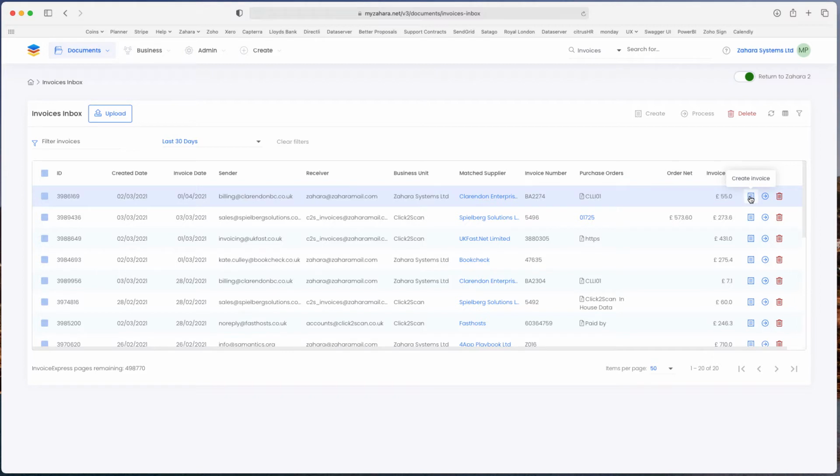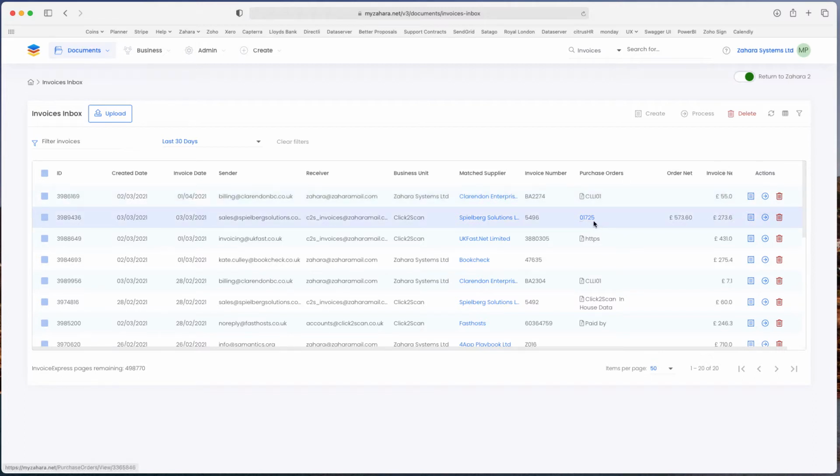So if I wanted to process this invoice, I can do it in two ways. I can either click this button here and basically step through it, or if it's one of my regular suppliers, someone I trust, I could just create this with one button.